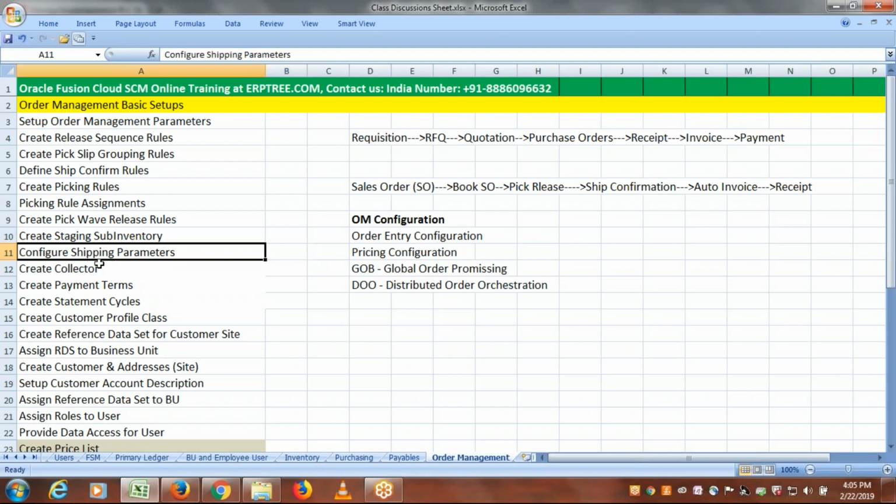Fine. So we have specified shipping parameters, right? Now we'll go and create the collector. If receivables is already implemented, you can find all these setups, you don't need to do it. Now we have not yet completed receivables configuration. Since we are going to start with the sales order process, we can just complete this, or else we can complete the order management, and after completing receivables, we can start with the process.